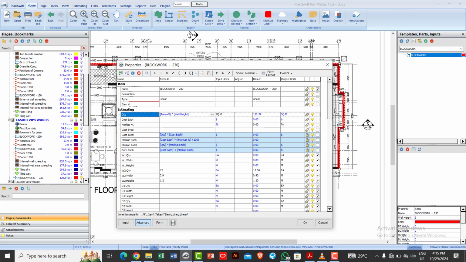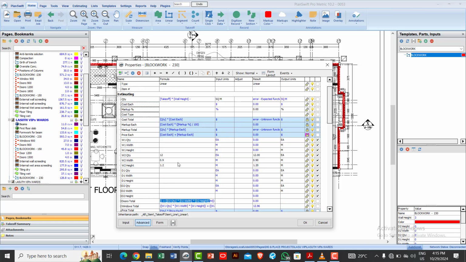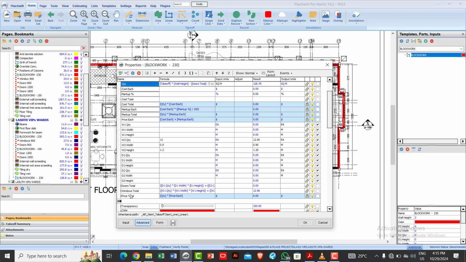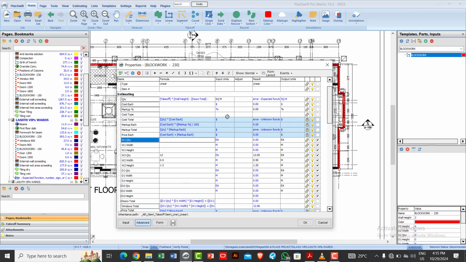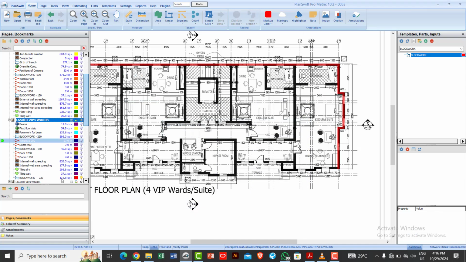So I'll click on this particular section and click on this subtraction sign. I'll drag and drop our door total here, and then our window total. And now I click on OK. You can see it automatically changes from 128.8 square meter to 115 square meter, and that is because the deduction has been carried out automatically.